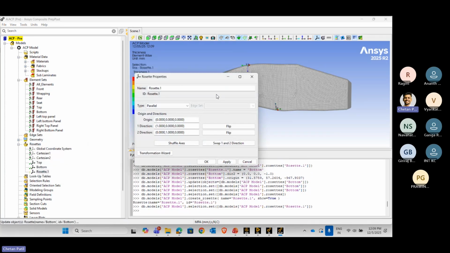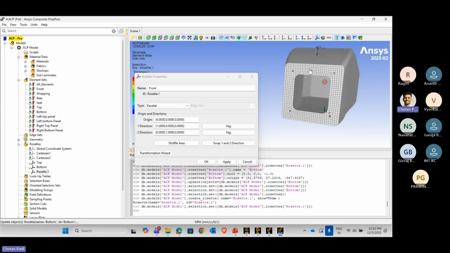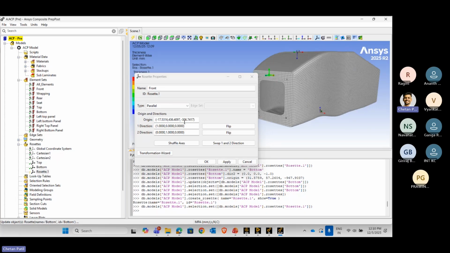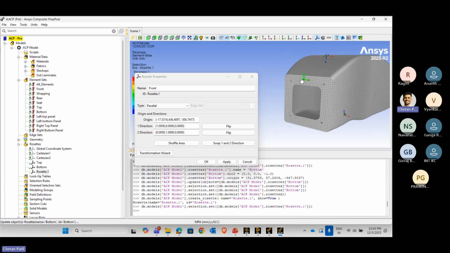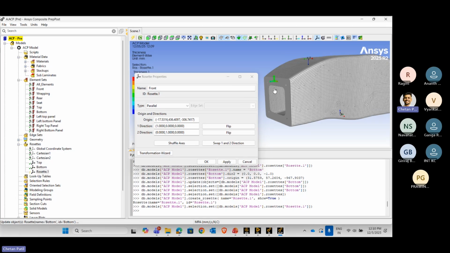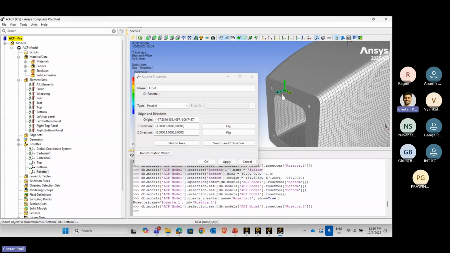So we'll create similar rosettes for the front and the back as well. Firstly, I'll define the front, where I'll select the origin. The front origin will be somewhere over here. It doesn't matter which region you are selecting for defining the origin. It is just to select a point from the model through which you are defining in which direction the thickness should be there and the fiber orientation should be there. Fiber orientations are usually done in the XY direction itself, because the polar coordinates are also tending in the XY direction. Now over here, we have the Z direction to be in the outward side.